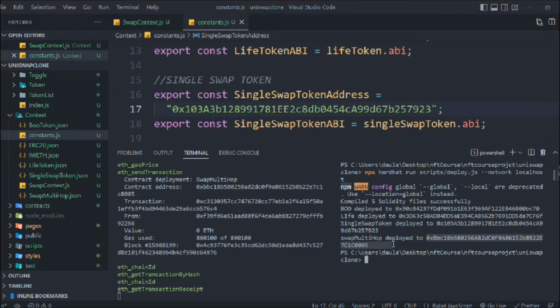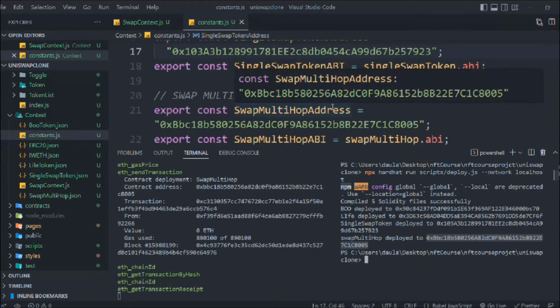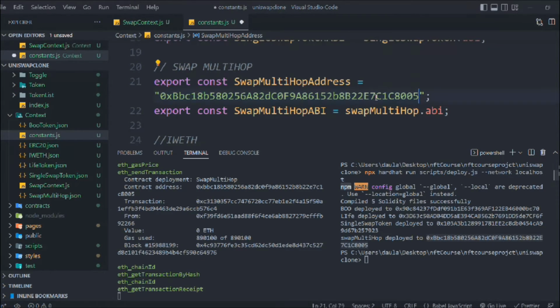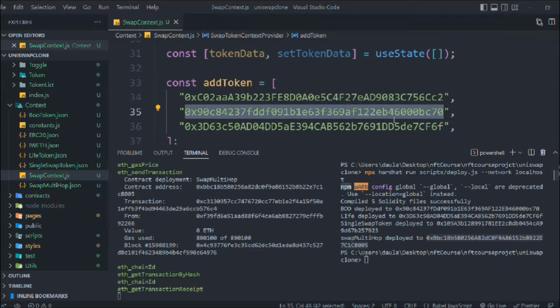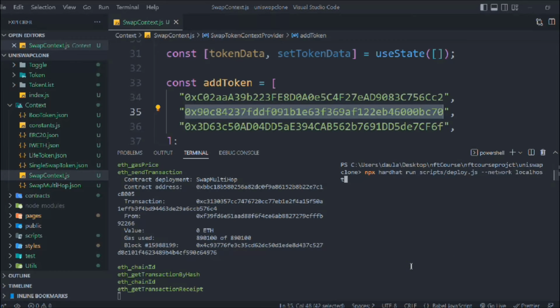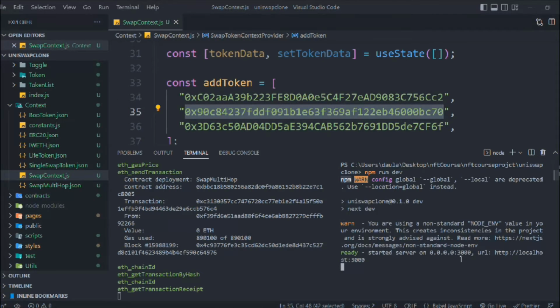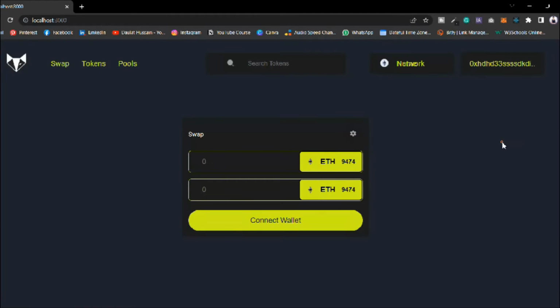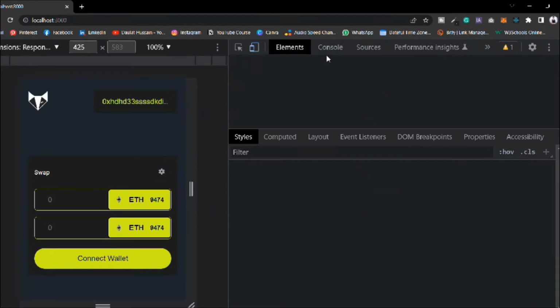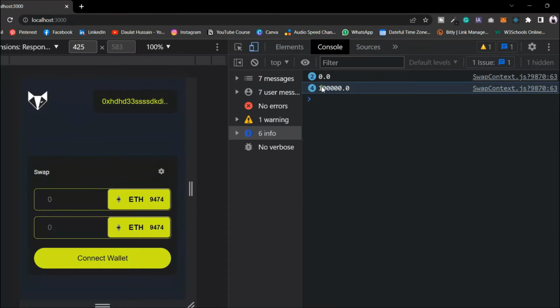Simply copy this one as well, multi-hop, and this is also the same. Okay, no changes we have in our addresses. Now you can close this one and let's start the development. So npm run dev, hit on this, open in the new browser, and just wait. We have no error. Go to the inspect element and click on this console, and boom, you can see everything's working fine.